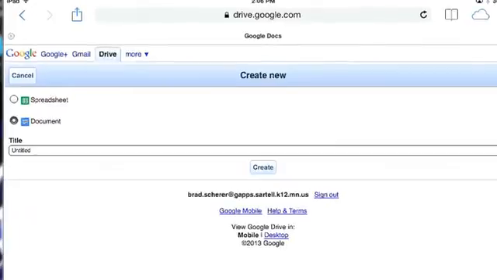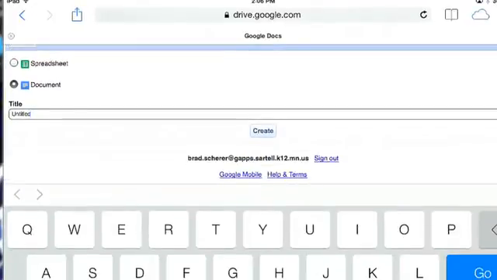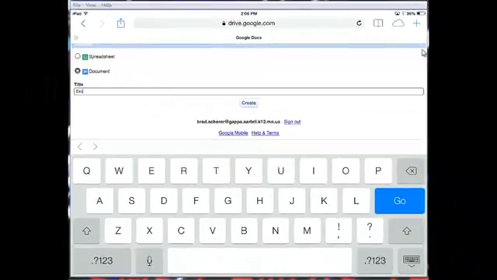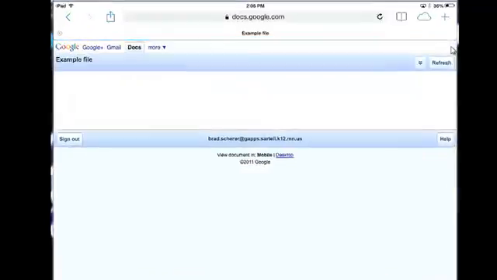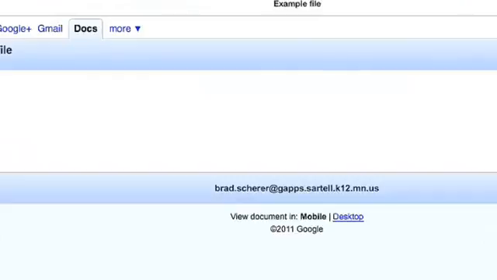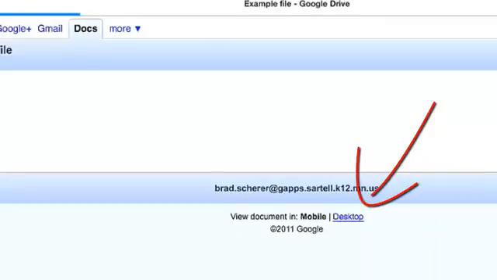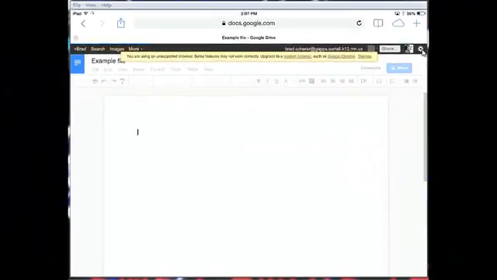I'm going to start a document, and I'm just going to call it example file. I hit create. After I hit create, it's going to again bring up the mobile version, and now to add an actual image into this document, what we need to do is go to the desktop version. Underneath the desktop version, you can see it brings up what we're more familiar with seeing on the computer.